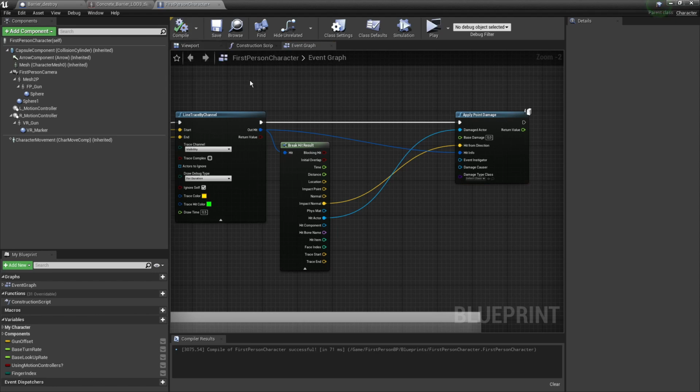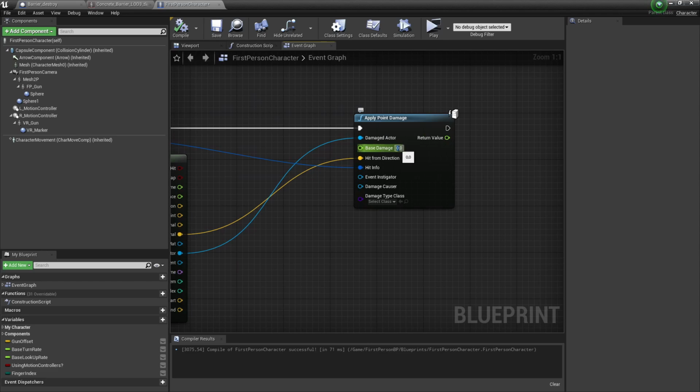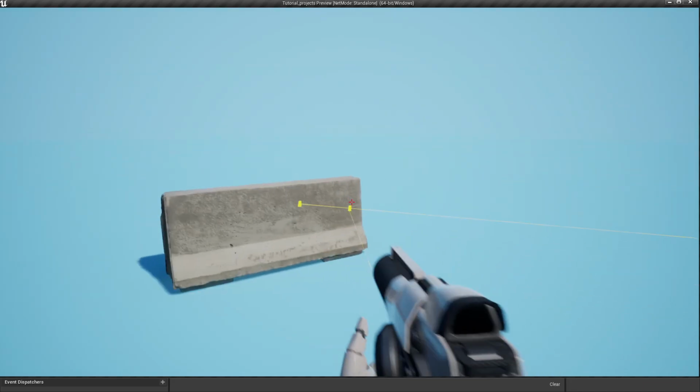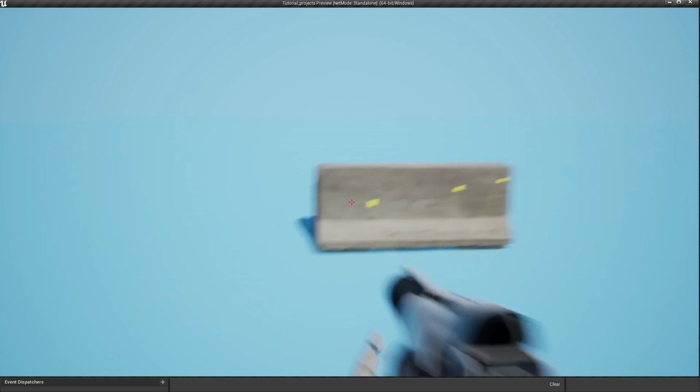And that's basically done. So now we are doing damage. But what I've not set up is the amount of damage. So it's currently 0. So if I would play and shoot my barricade, nothing is happening because I'm doing 0 damage. So we need to do more damage to start breaking this.